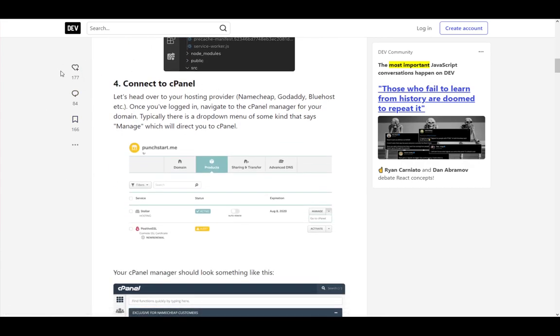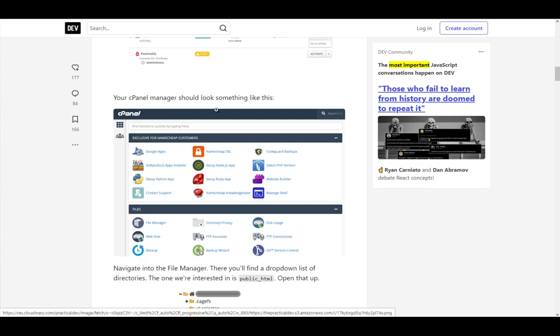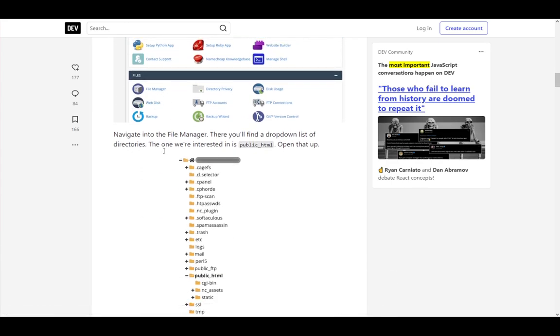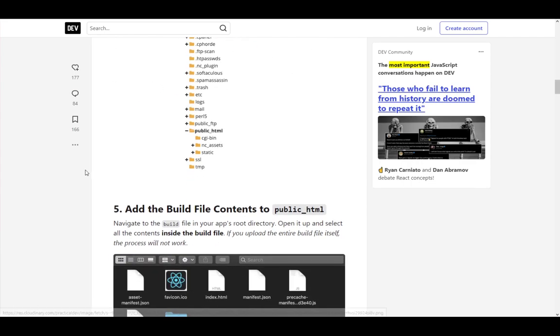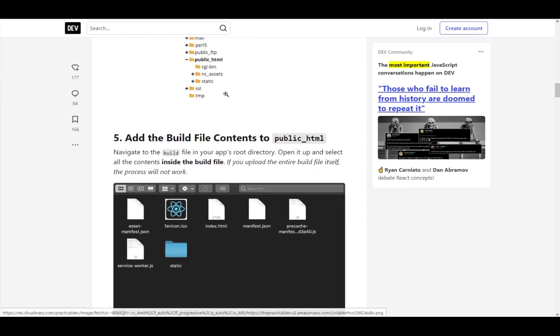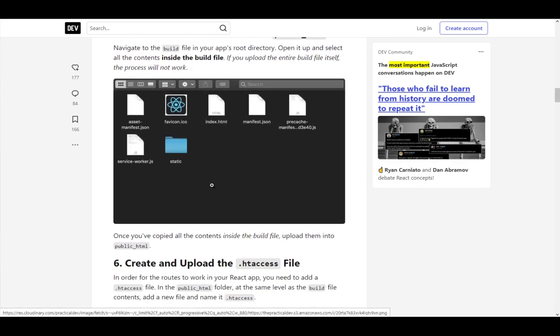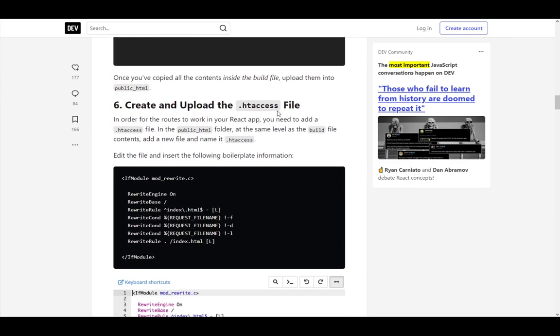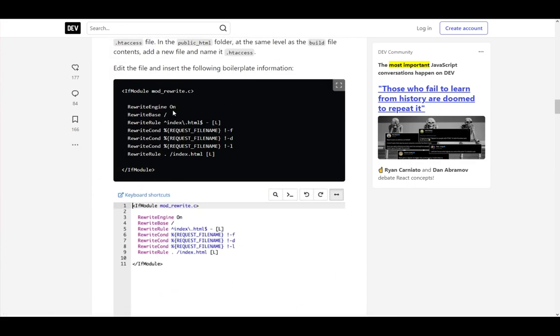Once you do that, you need to connect to cPanel by going to your hosting provider and going to the manage tab, which will open your cPanel, which should look like this. You need to navigate to the file manager and find the public underscore HTML folder, underscore, yeah. Then go add the build file contents to public_html, create and upload the .htaccess file, and once you do that, you're done. And you do that by doing these commands, and that is basically all there is to it.